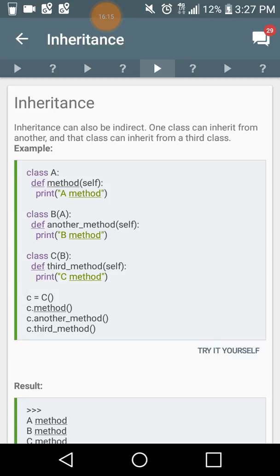Inheritance can also be indirect. One class can inherit from another, and that class can inherit from a third class. So here we have three classes. We have class A, class B, and class C. A is the superclass, and it has def method(self), which prints out the string A method. Then we have class B, which inherits from A, and its method is def another_method(self), which prints the string B method. Now notice class A's method is named method, class B's method is named another_method. Finally, you have class C, which inherits from B, and it has a method called def third_method(self), which prints the string C method.